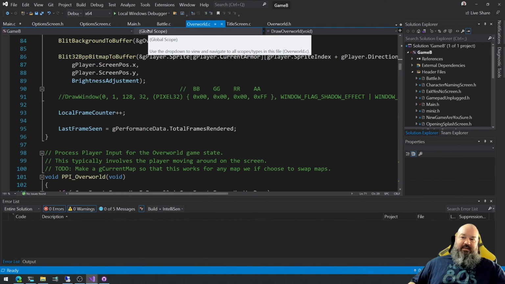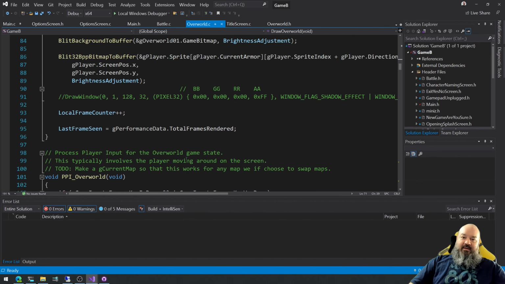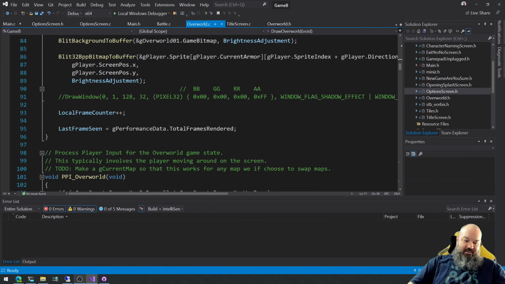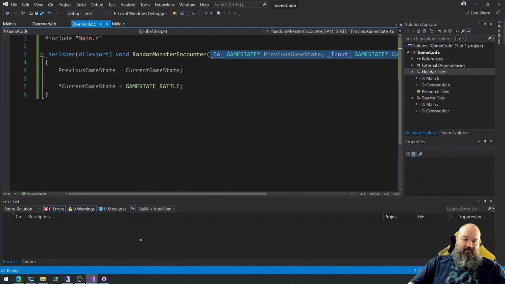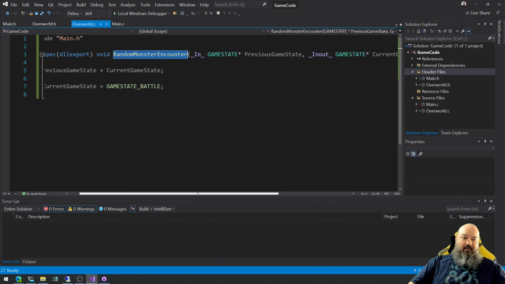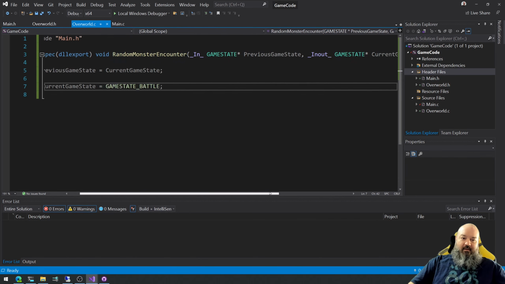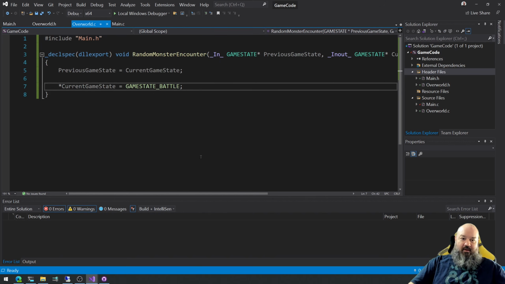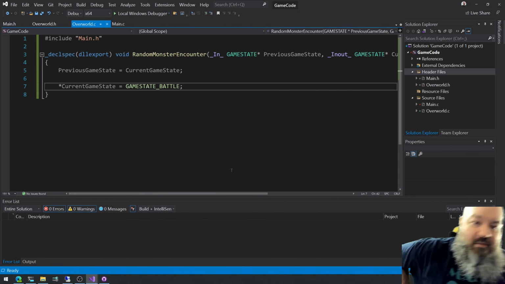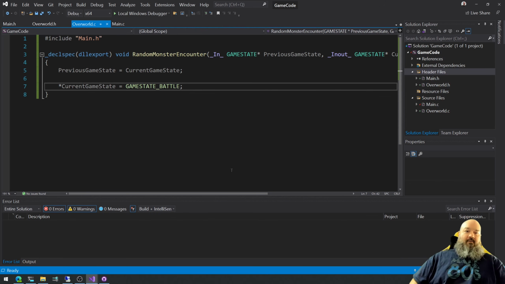Primarily, the main thing we did today, I mean, we did a lot of small things, but the main thing that we did today was that we moved one function into our GameCode.dll, which was RandomMonsterEncounter. And that's it. It works pretty well though. So I think that this paves the way for things to go a lot faster in the future.